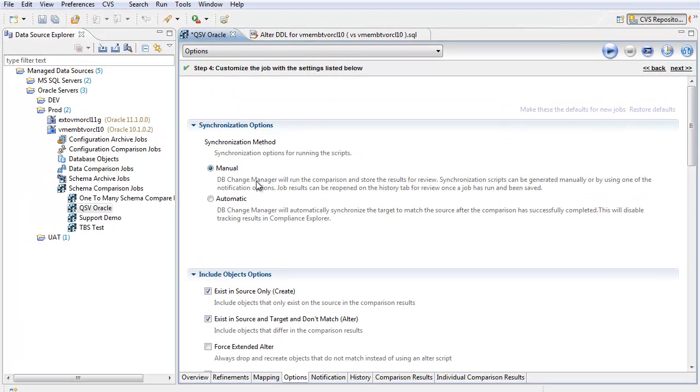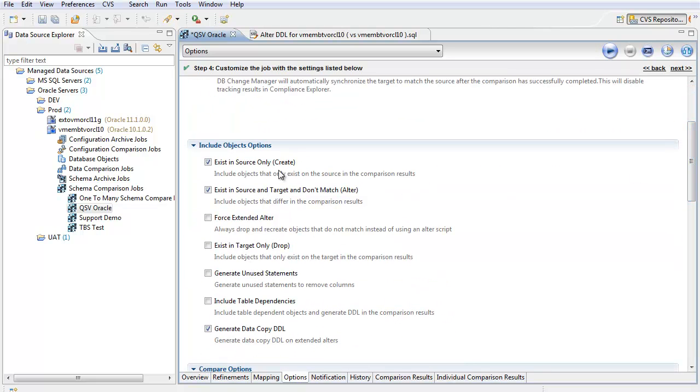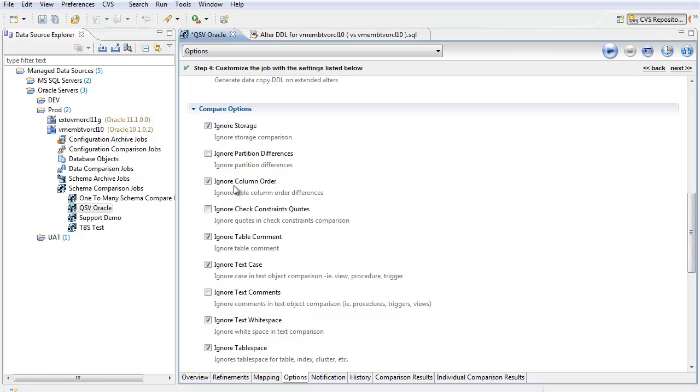In the Options tab, I'm able to specify how the job is to be performed, including what types of objects to include or exclude in the comparison job. I can also ignore certain attributes that are known differences that may exist between a source and target data source, but do not factor into my comparison operation.